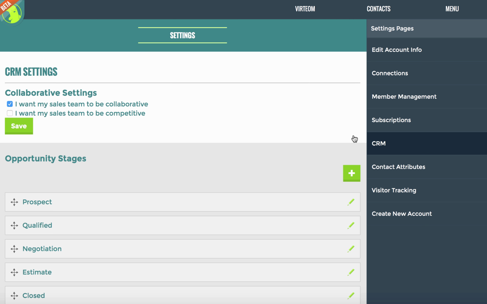The first thing you will want to do is decide if you want your sales team to be able to view each other's opportunities. This means if you have multiple salespeople on your team, you may want them to be able to view other opportunities from another salesperson. In this case, you will check the box that states, "I want my sales team to be collaborative."